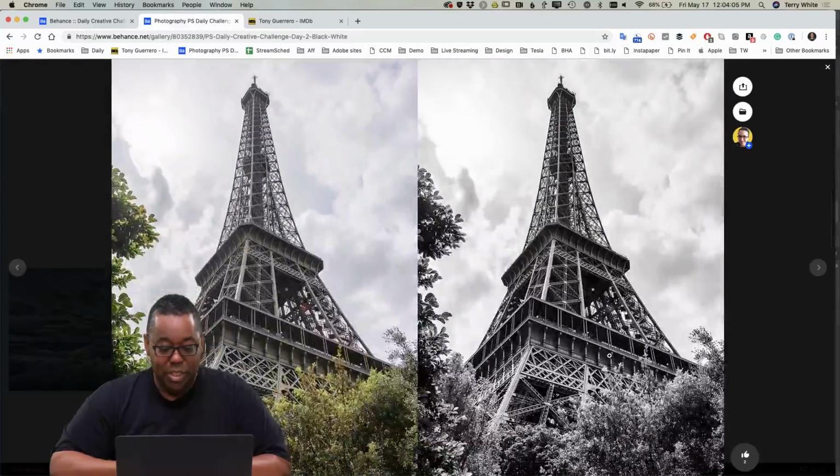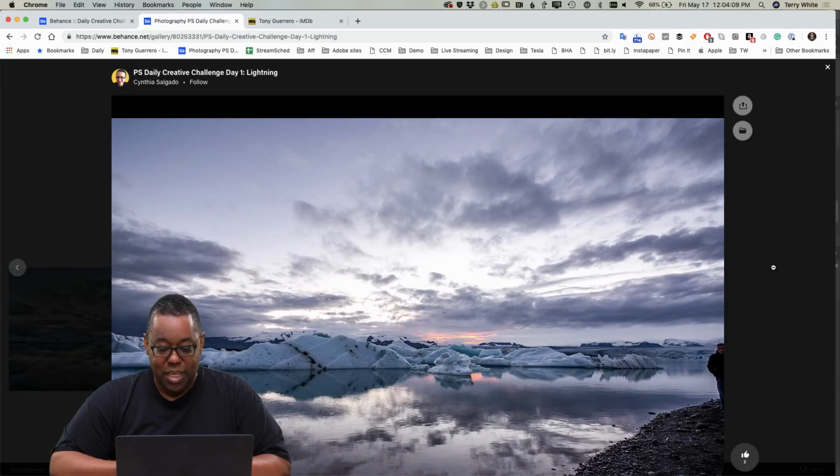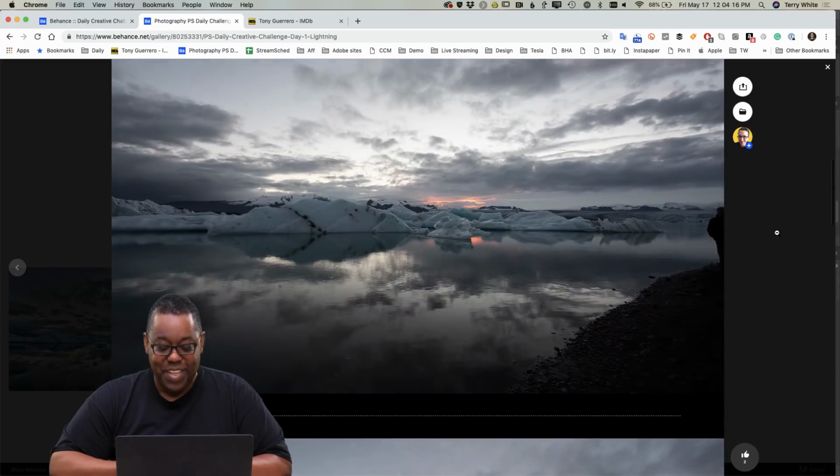Again, that's the before image, the after images. Great jobs on those. And of course, another one of the lighting images. And again, feel free to get rid of that dude. I don't know who that is, but feel free to get rid of that person.